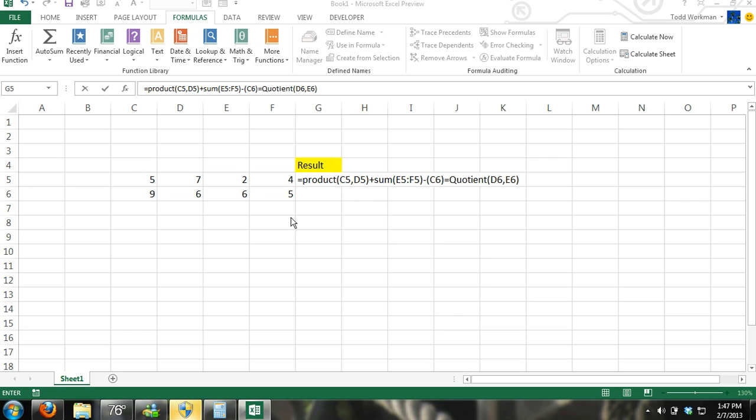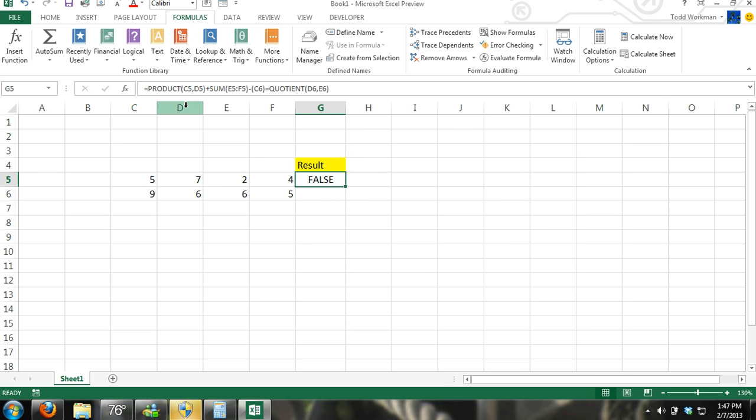I'm just picking random cells, but I'm giving you the idea of what you can do. All right, and then I can hit enter. And there we have an error. So let's find out where our error is. See, product plus the sum. And you see our error right here.